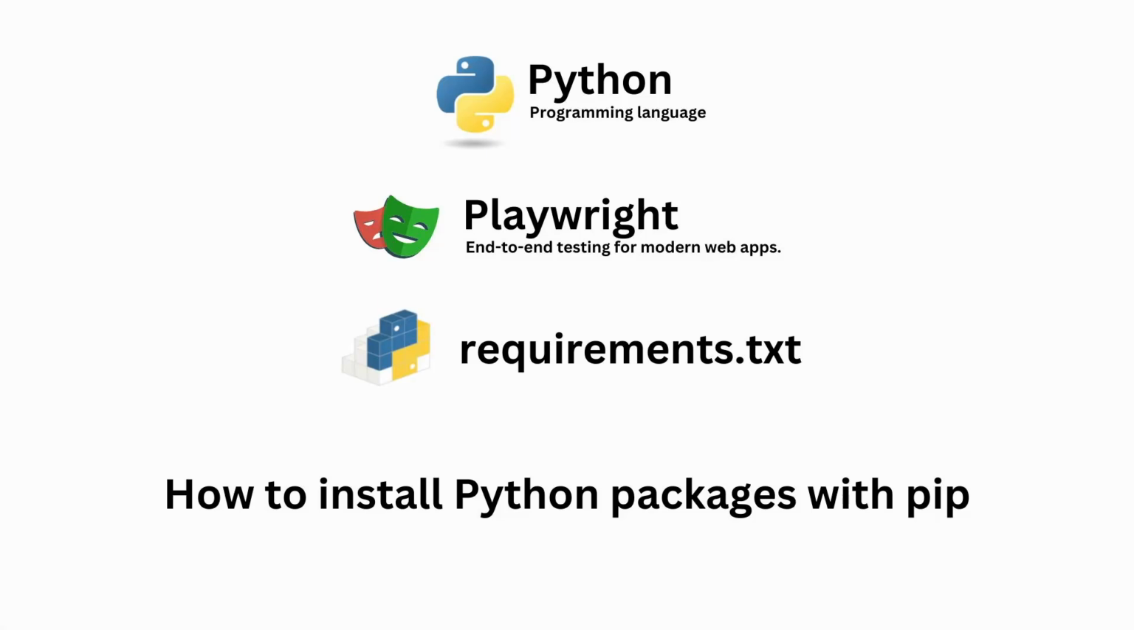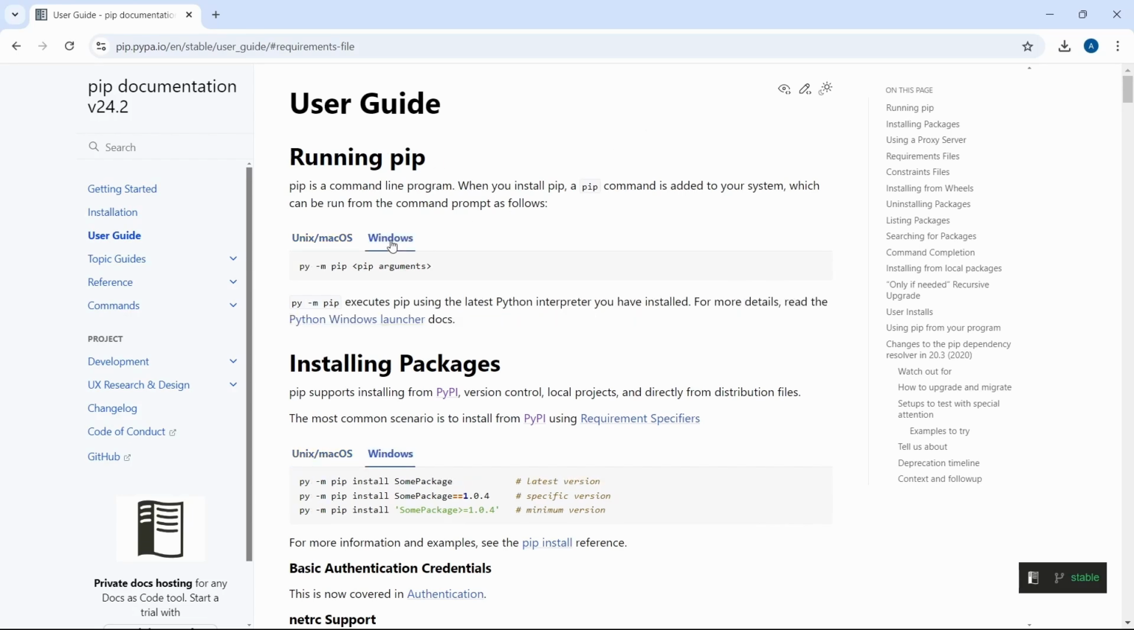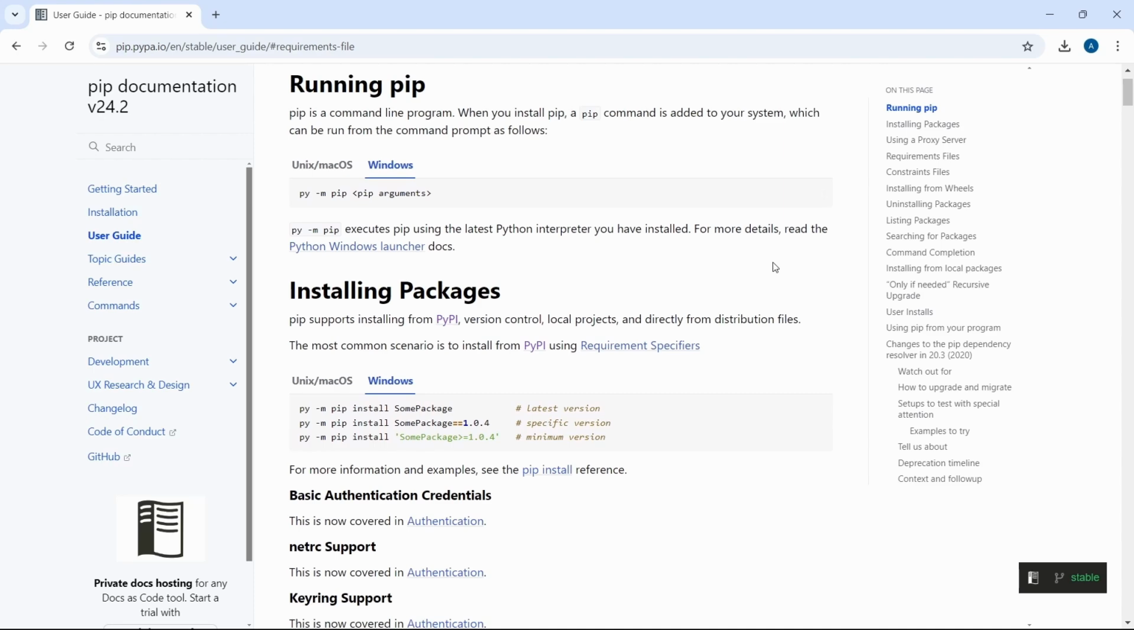As for any other projects, for a Playwright project, it's important to manage dependencies efficiently, maintaining consistent environments across different machines, and for project collaboration. Requirements files serve as a list of items to be installed by pip, and if you have followed the previous videos of this playlist, you know that we have installed quite a few packages.